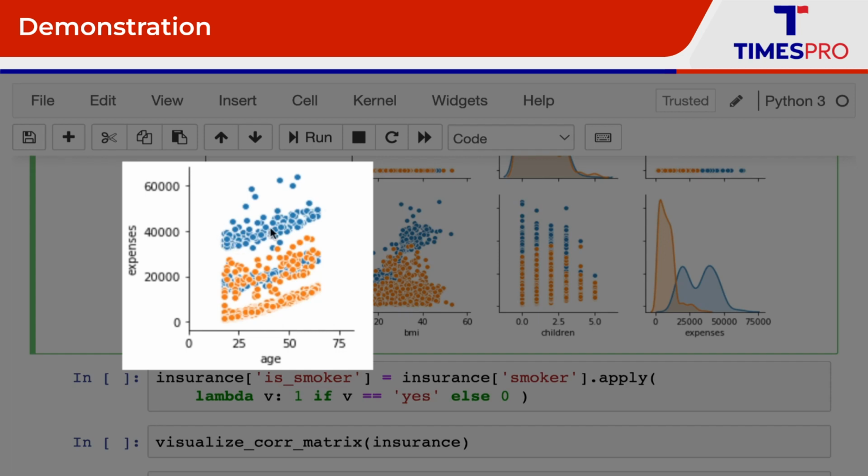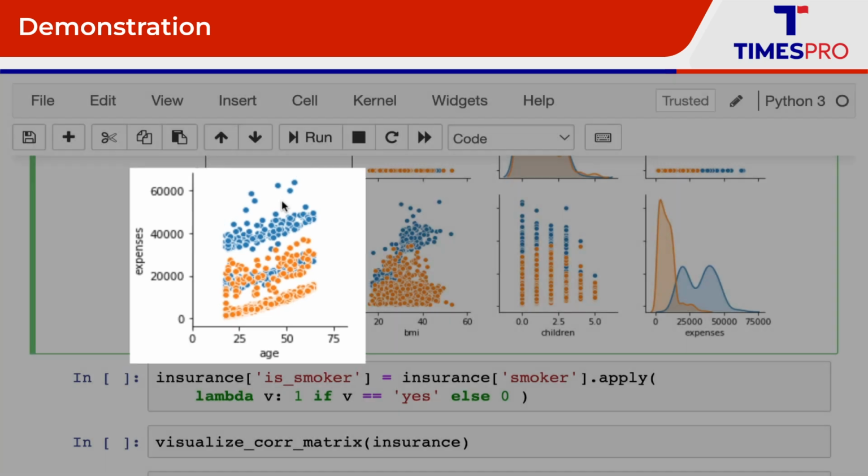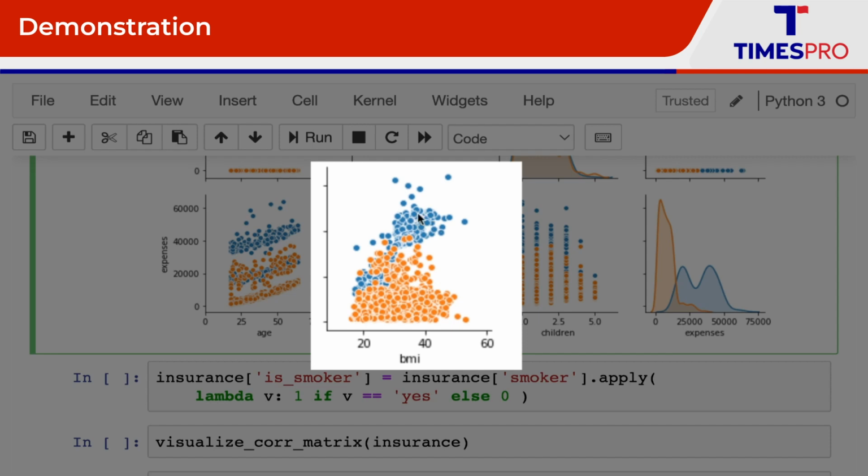So you can see the complete group is for smokers, whereas here it has a mix of smokers and non-smokers. So lower values for non-smokers, very high values for smokers. So it clearly indicates that the smoker column is a very important column. Likewise, here you can see this group that we were discussing, which was having high BMI as well as high expenses for smokers. So smokers whose BMI is above 28 or so, their expenses are quite high.